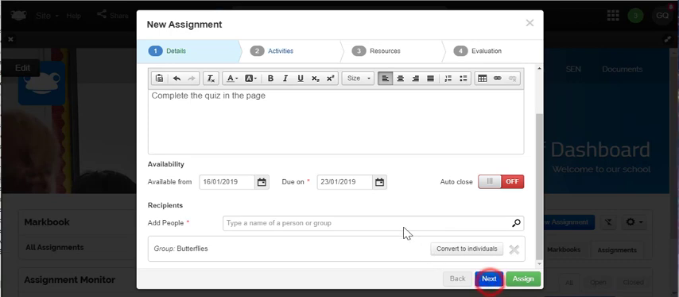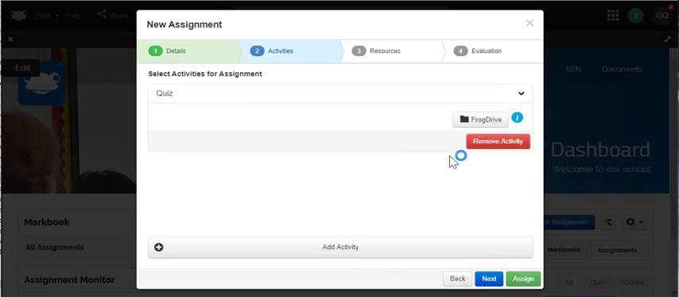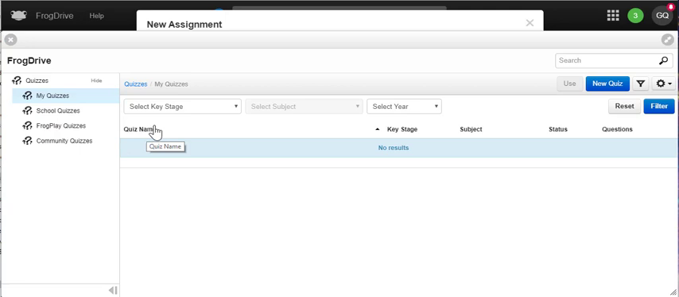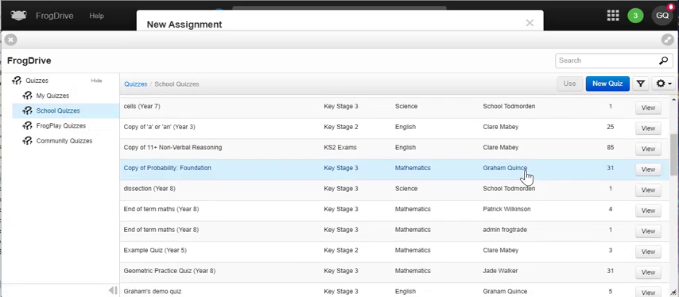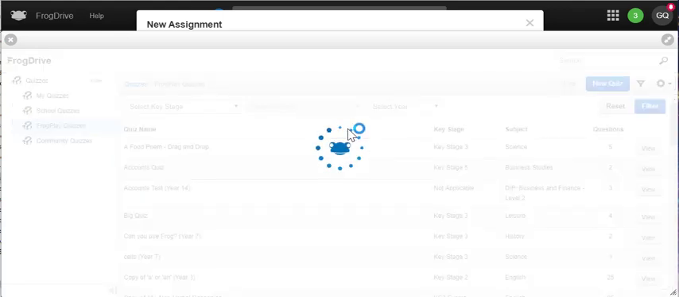Once you have completed the first page of the new assignment wizard, select the quiz activity. Frog Drive opens and allows you to search for any quiz. We start in My Quizzes. These are quizzes you have created and any duplicates you might have made. School Quizzes contains quizzes your colleagues have created. Frog Play and Community sections contain quizzes Frog have commissioned and quizzes teachers in other schools have shared respectively.